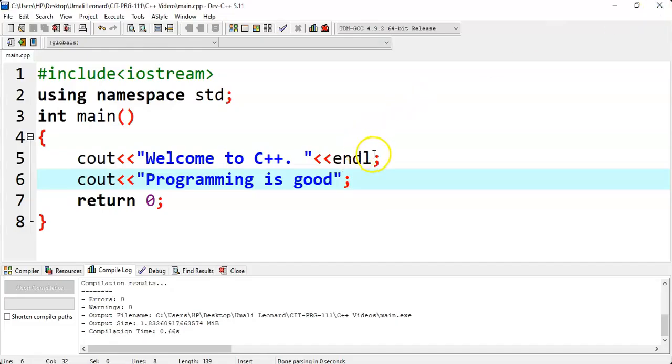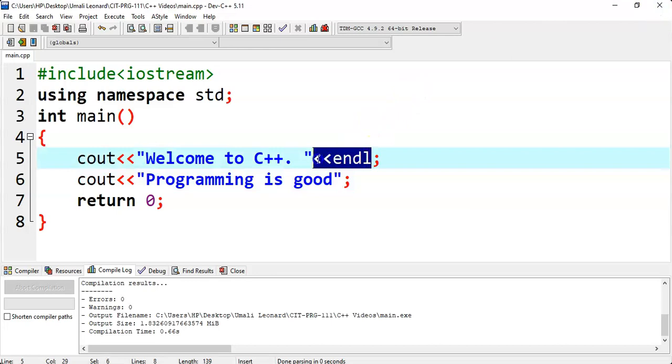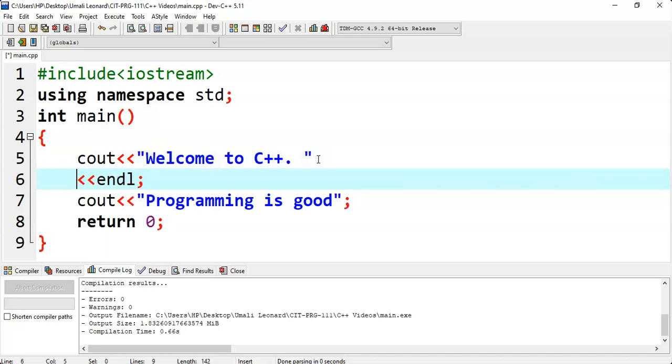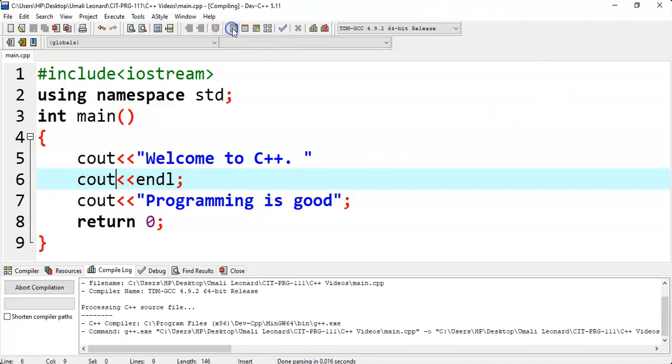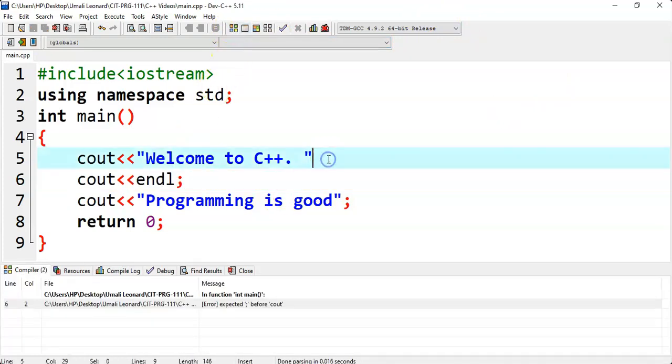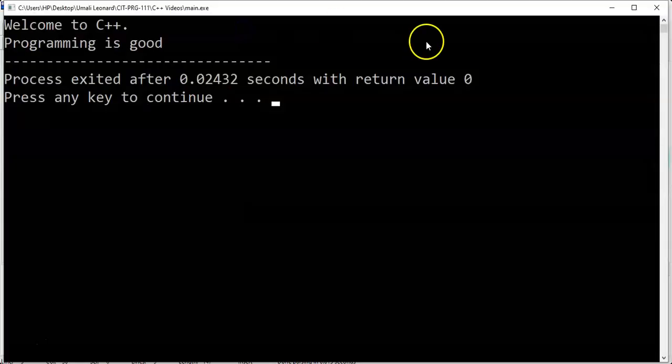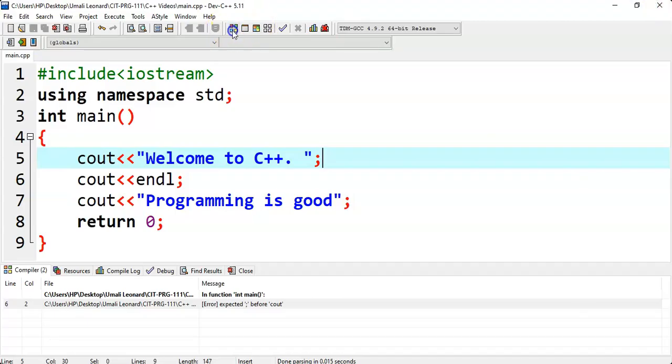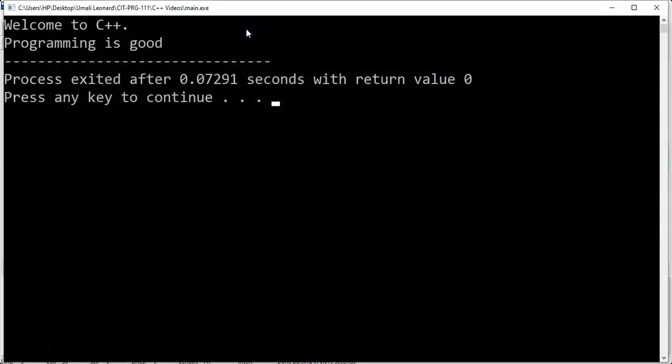That's one way. Another way is to have endl on a separate line as well, because it's just a display statement. So I can have it like that. Sorry, and this one should also be terminated. Now we have three statements. I should compile and run it, and I'll have the same effect.